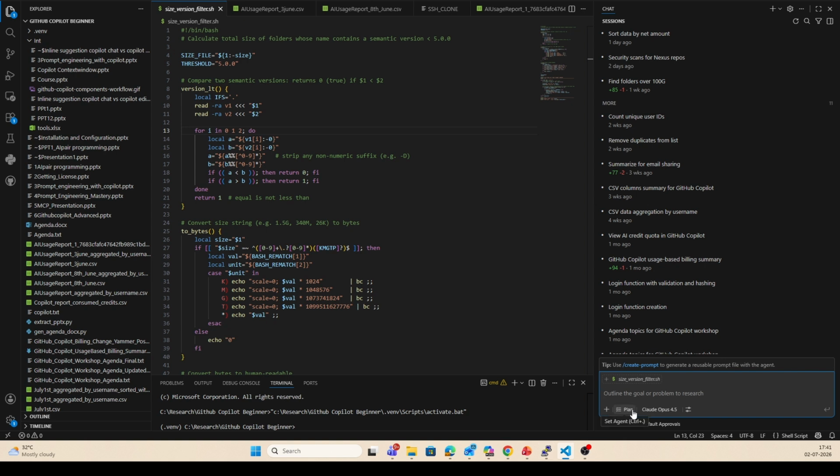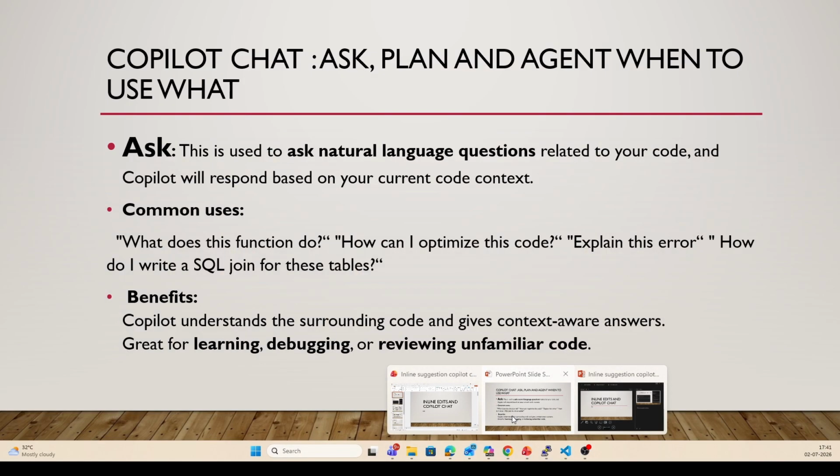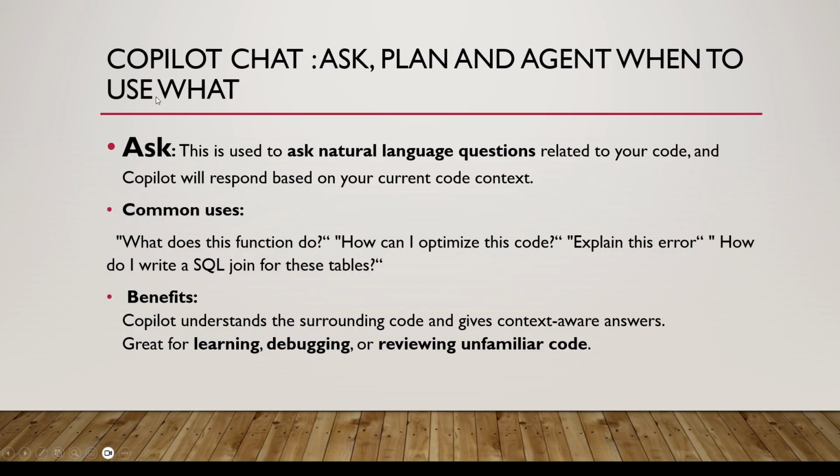And then finally comes the agent mode. I'll also give a demo about agent mode, but maybe let's go back to the slides and understand the use cases. When do we need ask mode, when do we need plan mode, and when do we need agent mode?